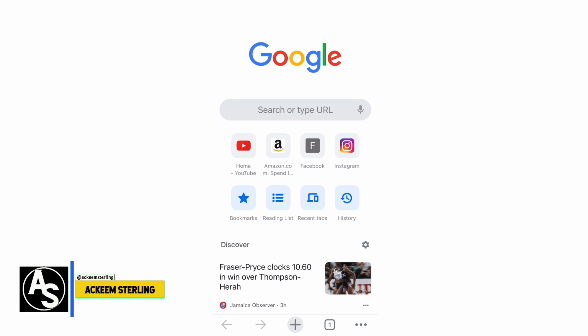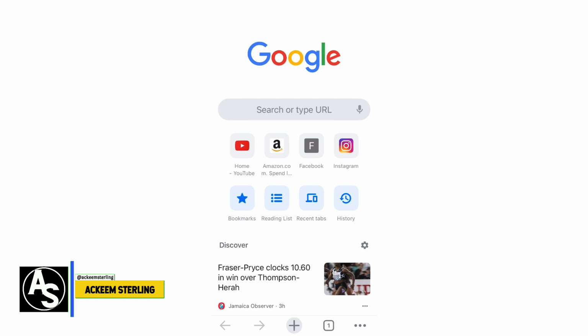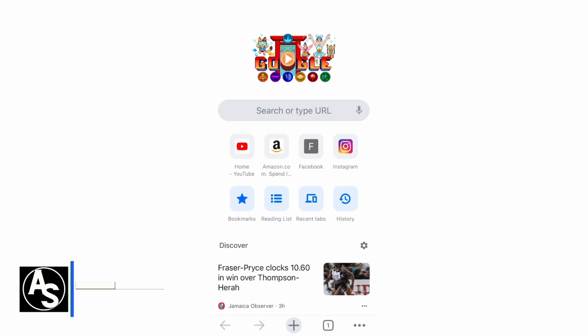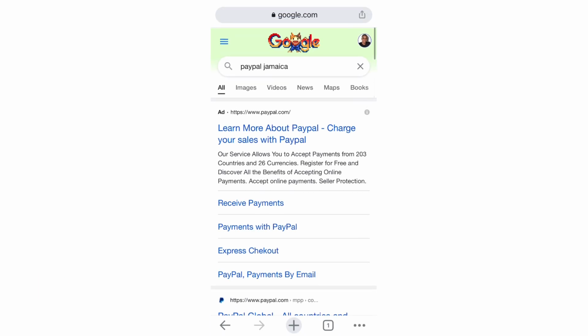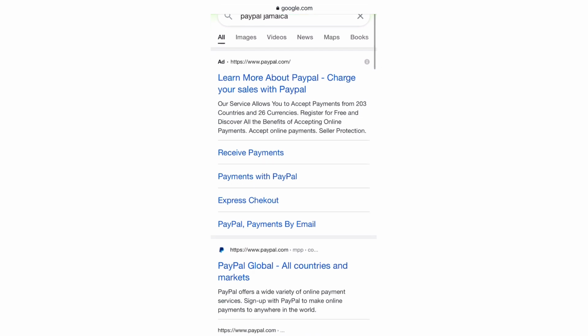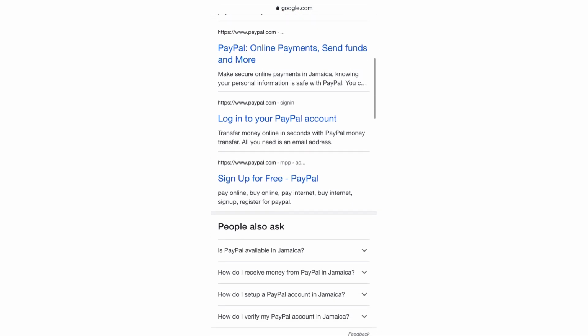Ackeem Sterling here. Now in this tutorial I'm going to show you guys how to create a PayPal account. So what you want to do is to go to your web browser and type in PayPal Jamaica. Once you type in PayPal Jamaica, scroll down until you see sign up for free PayPal. So click on sign up for free PayPal.